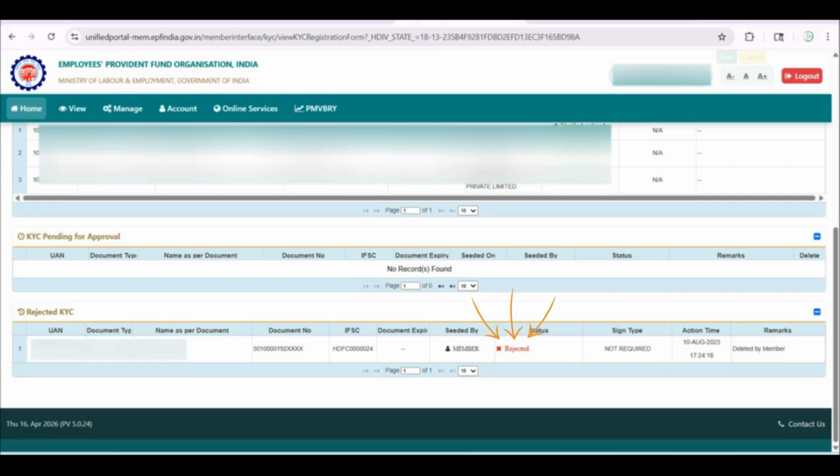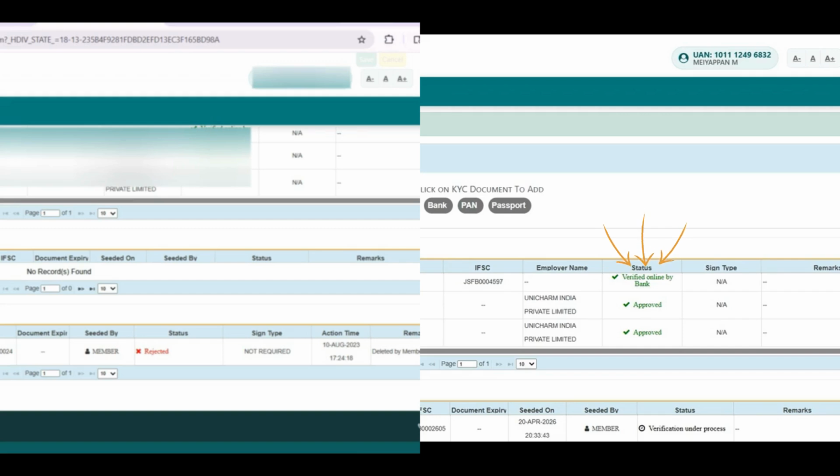Is your PF claim rejected due to wrong bank account? Here's how to update it correctly.